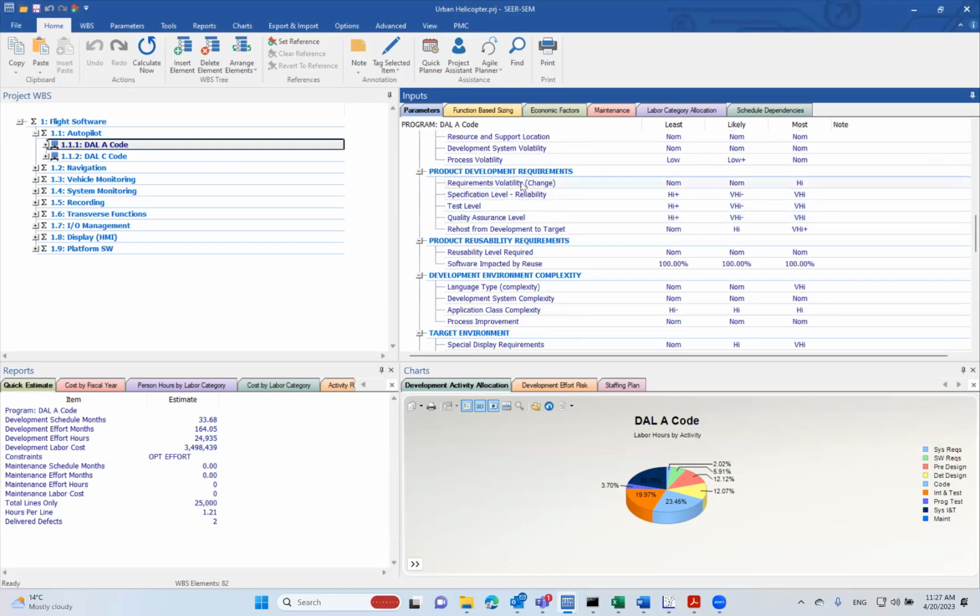characteristics of the product. For example, what's the stability of the requirements? What is the level of documentation or specification that needs to be produced? Level of testing, level of quality assurance, level of rehost from development to target. So I will be explaining some of these parameters. At the moment, I'm only introducing this. So this upper right area is where the parameters are.